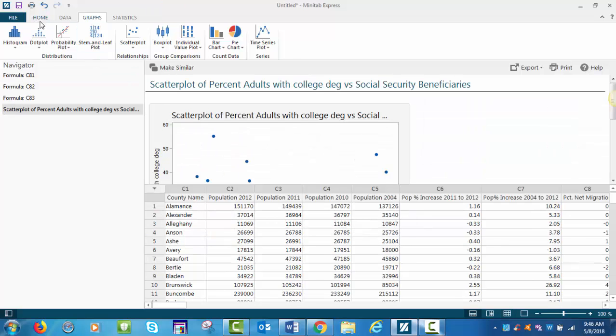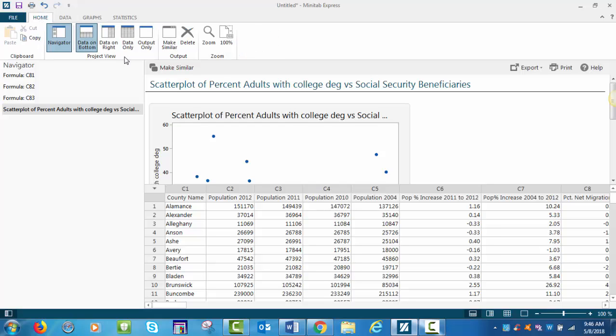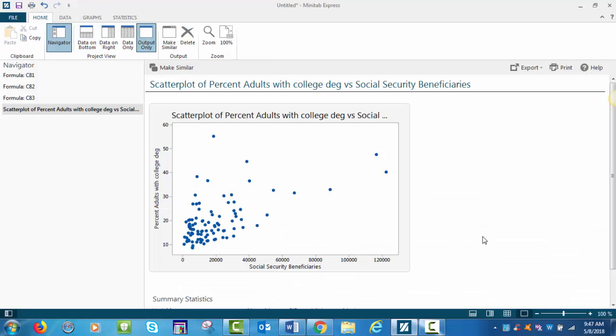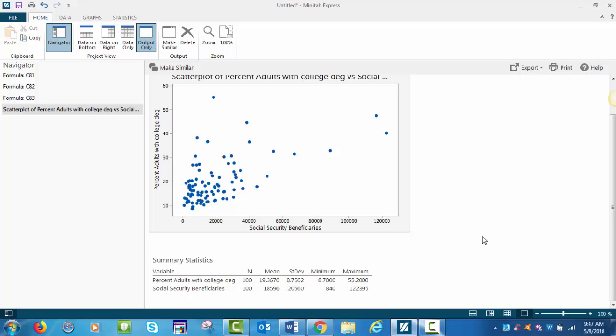And let's go ahead and go home, and let's just look at the output for right now. And there's my scatter plot, and I see as the percent of adults with a college degree increases, the number of Social Security beneficiaries also increases. For the college degree variable, the largest need will occur in the counties with the low values. For Social Security beneficiaries, the highest need will occur in counties with high values.